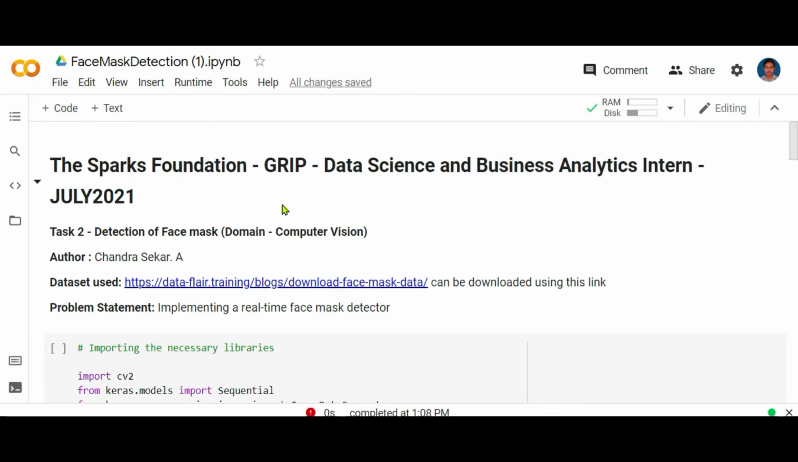Chandrasekhar, and this is my task 2 as the Data Science and Business Analytics intern at the Sparks Foundation. This task is basically for the detection of face mask, and the domain is computer vision. The dataset I have used can be downloaded from this link as well.